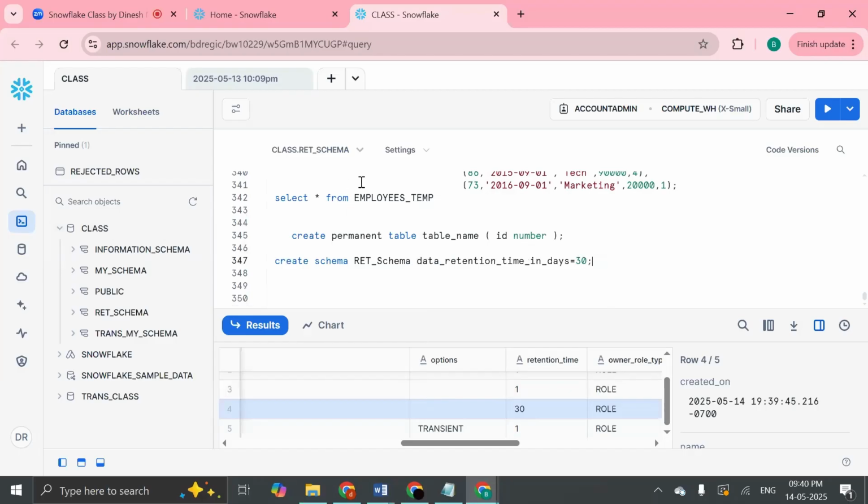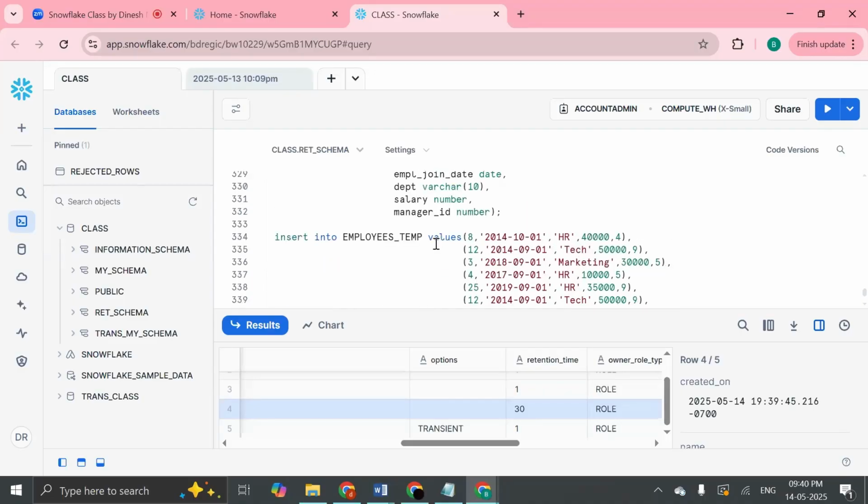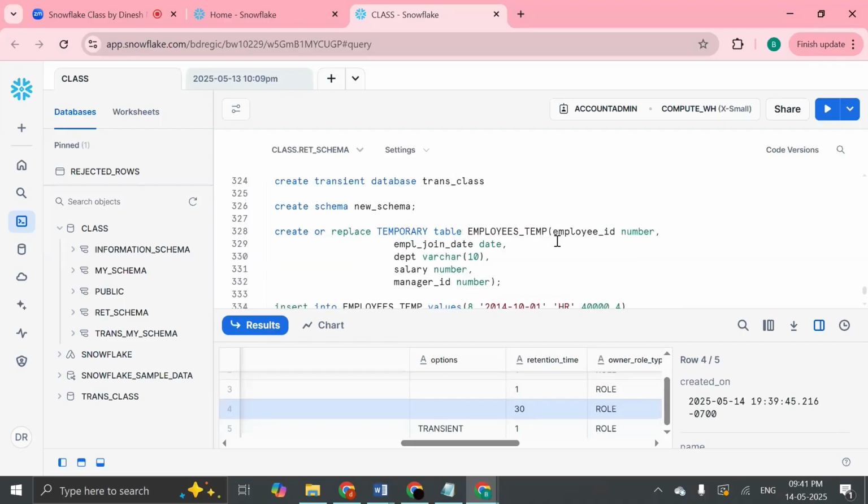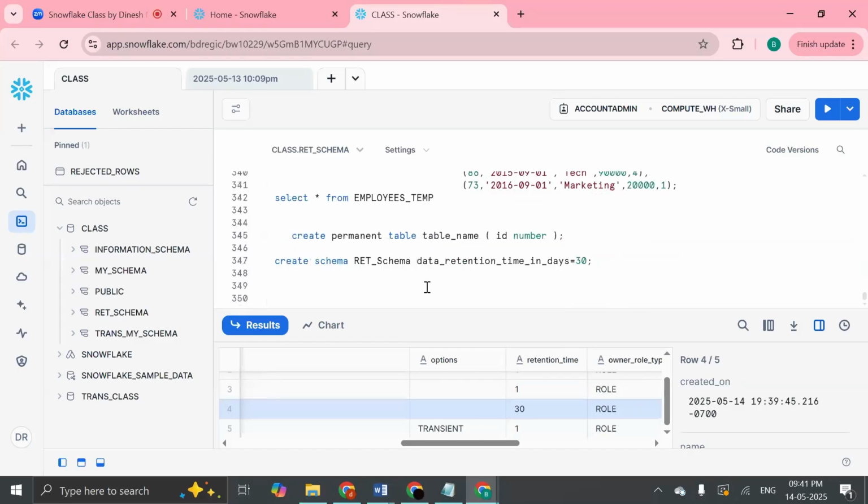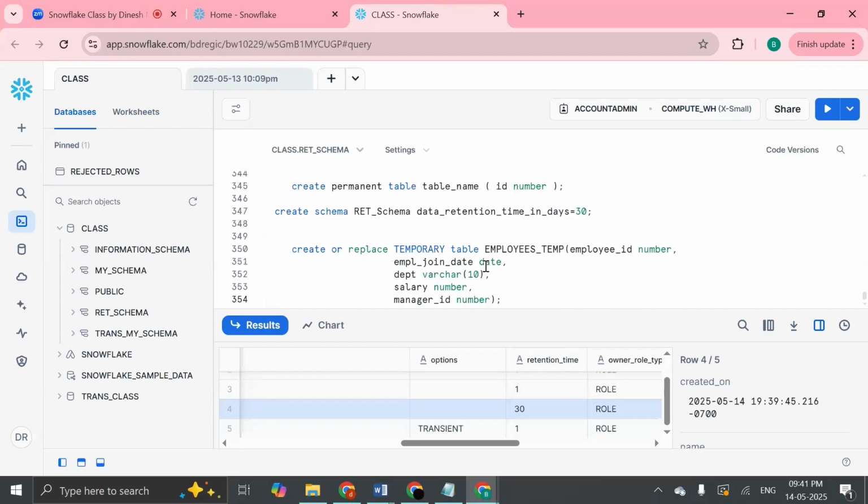Now, when I create this schema, this worksheet is connected to the same schema, right? Now if I create a default table here within this schema, then what will happen? I will create this table. I am not specifying any retention period. I will remove this temporary. Within this, I am creating this particular table, and I am not specifying any retention period for the table.